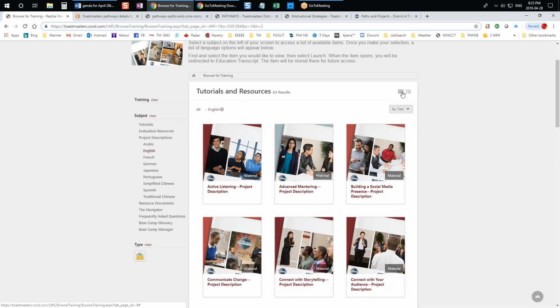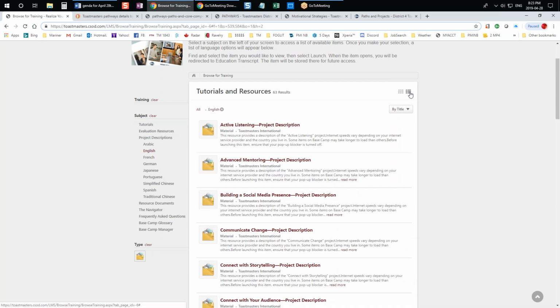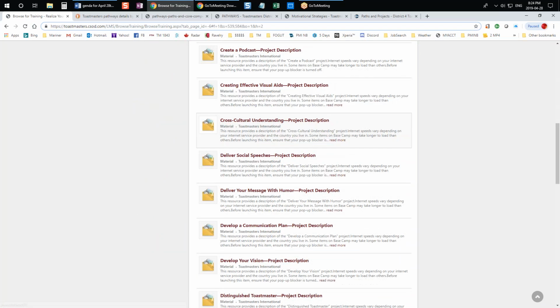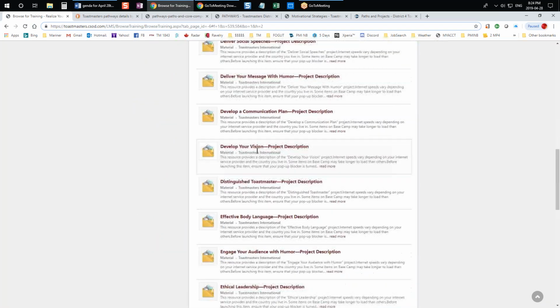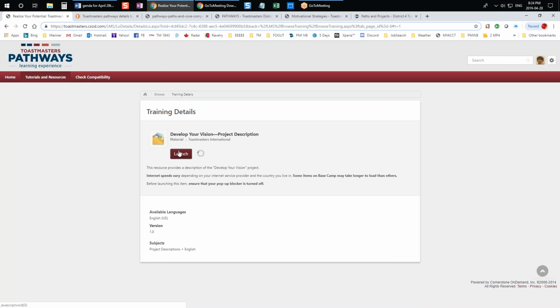And you can sort, I'm just going to sort by title. We can look at title view, we can look at a list view. So you can look at the icons, or you can look at the list description by toggling back and forth between these. Let's see if there's one I have not opened up yet. Let's see, Develop Your Vision. So if you wanted to see what was in the project of Develop Your Vision, you can click on it and launch it.